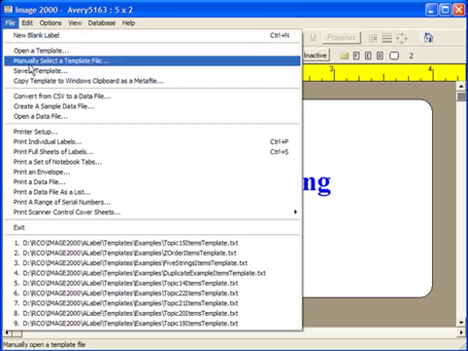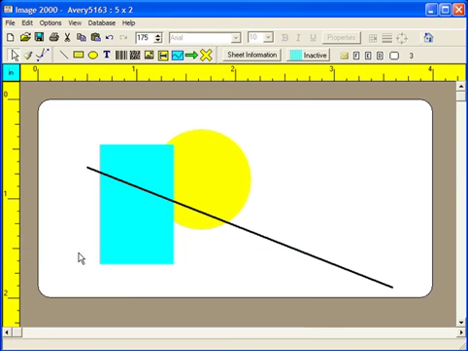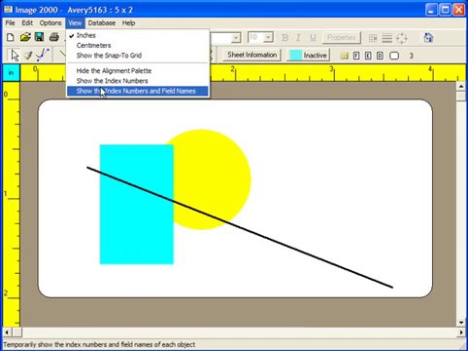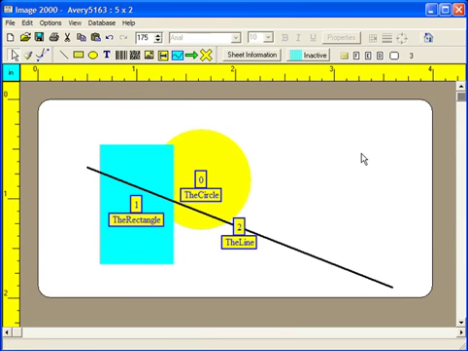The following label design will illustrate why the Z-order is important when objects overlap. In this design template, we have 3 geometric objects that overlap each other. Now, you may be able to tell that the yellow circle is on the bottom and the aqua rectangle is in the middle, while the black line object is on top of the other 2 objects.